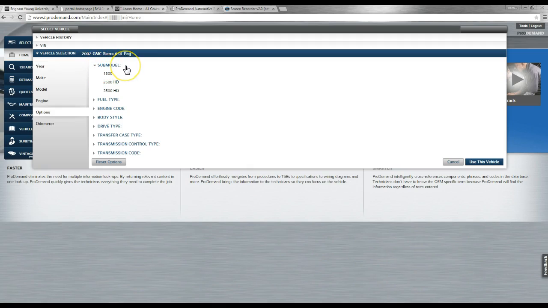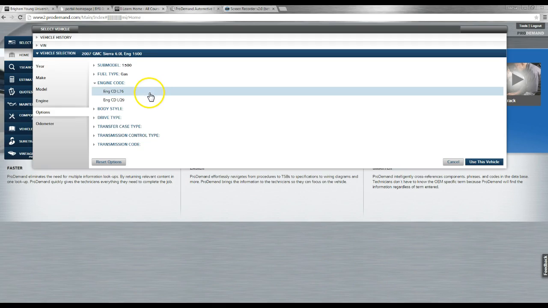You'll notice here that the option comes up for submodel. This is an annotation GM uses to determine whether the vehicle is classified as a half-ton pickup, a 3/4 ton pickup, or a full 1-ton pickup. For this particular one, we'll just use the half-ton. We'll select that. We'll go to the engine code.